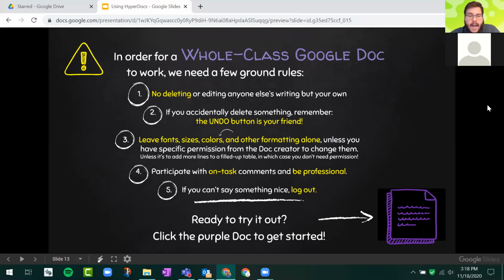Number 4, participate with on-task comments and be professional. As we'll see in just a little bit, we'll be able to tell who said what using revision history. Then number 5, if you can't say something nice, log out. So now we'll actually do this together here. We'll do a little practice run.